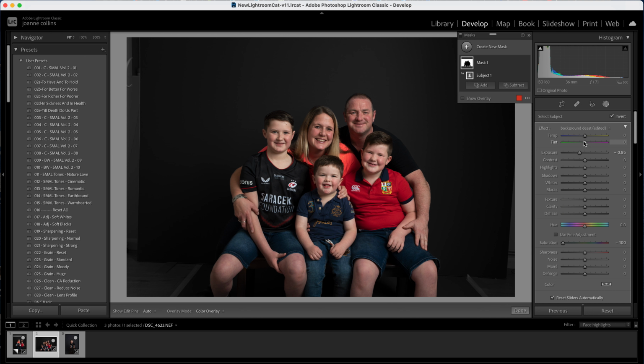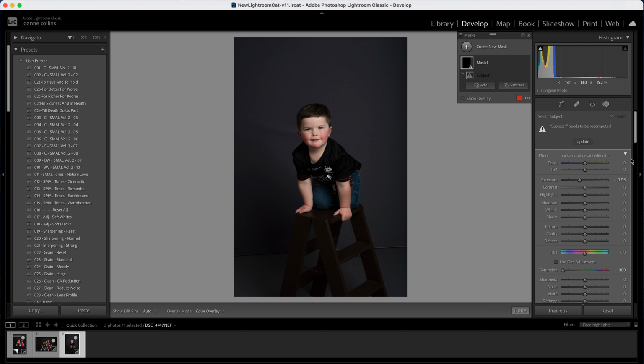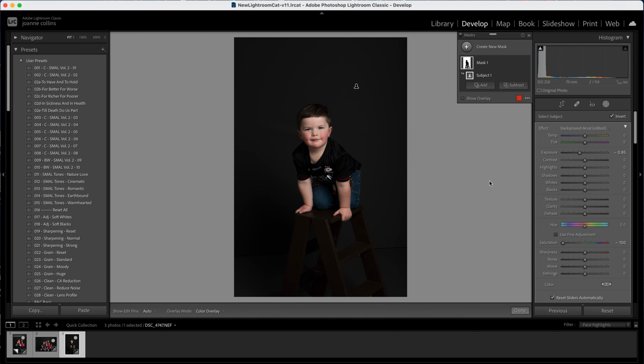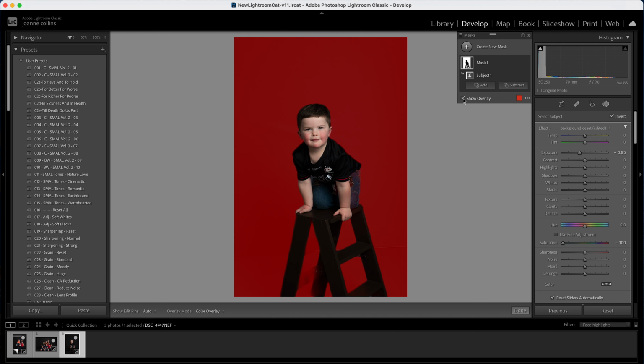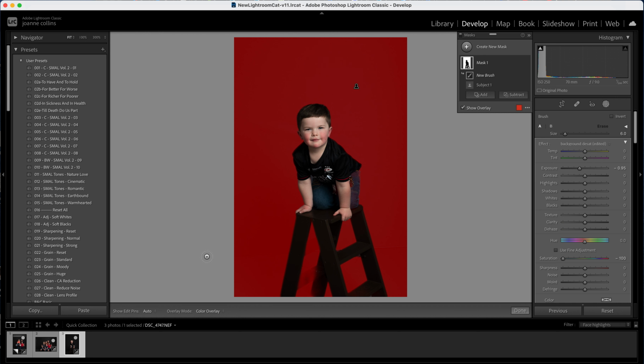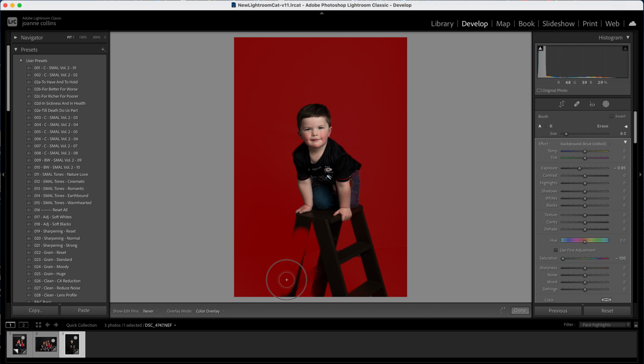All right, and voila, it's done a fantastic job. I'm going to click on the next image and update. And there we go. So the only thing that I would like to do here is desaturate this ladder as well. So clicking on this image, I'm going to show the overlay and add to the selection. So I'm now going to choose the brush tool and paint over the ladder.